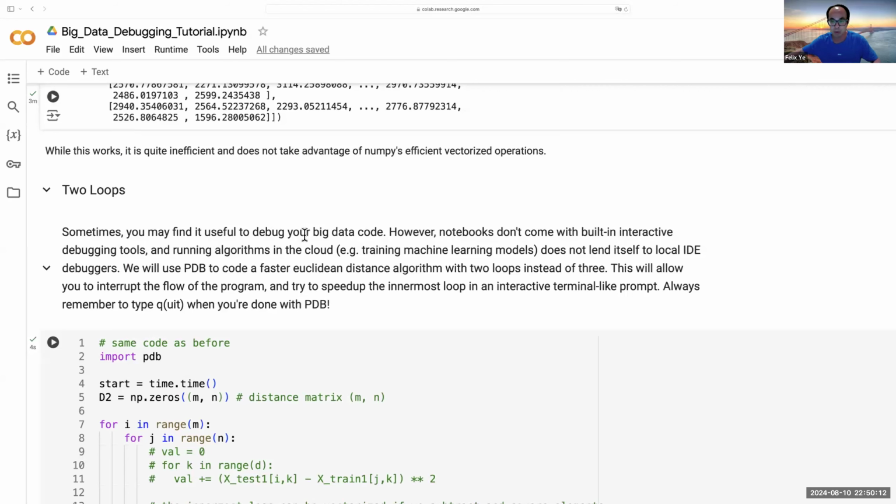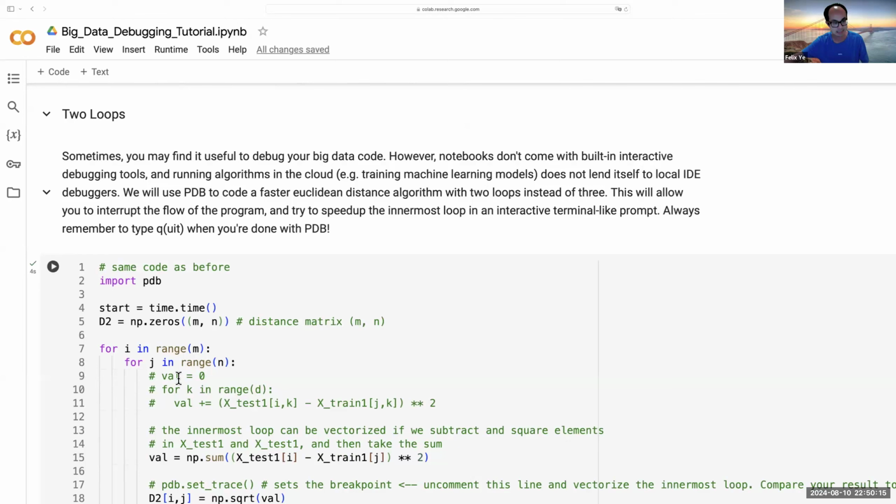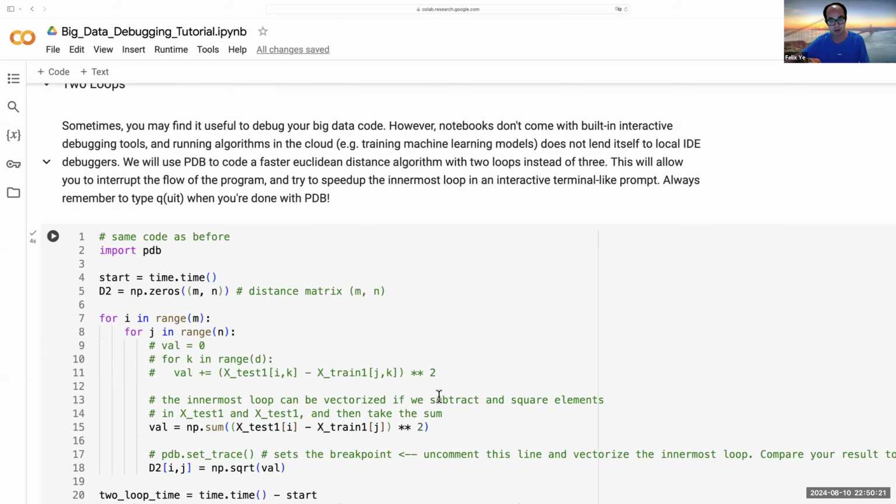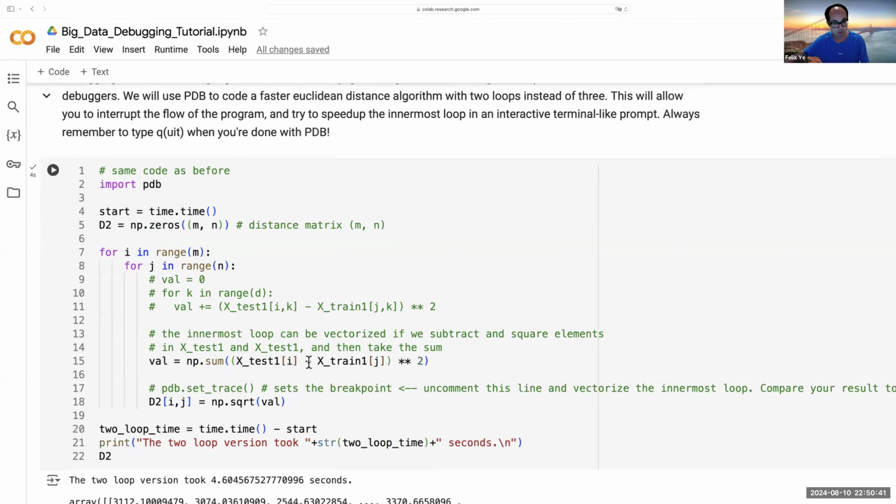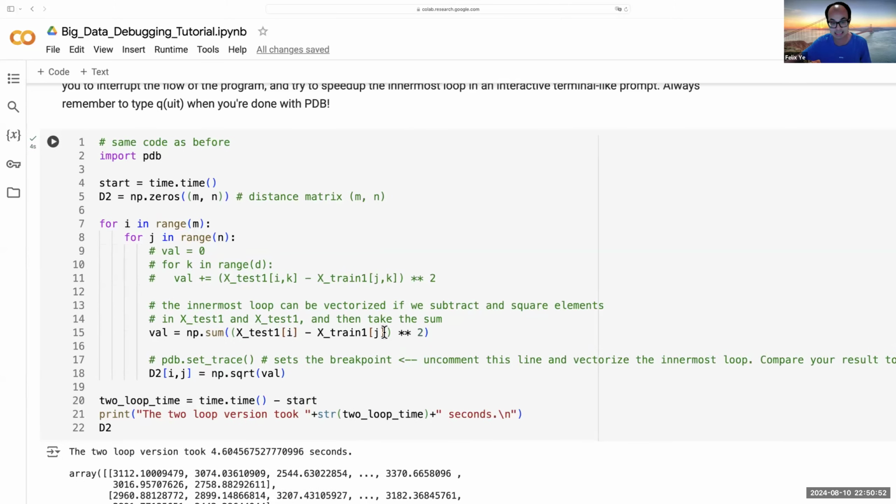So what we can do is replace the inner loop over k with a vectorized operation: subtract these two vectors, then square them and sum them together. We replace this inner for loop with a vector operation, basically doing the same thing. So we save one for loop, and everything is now done in two loops. You can see this actually significantly speeds things up.